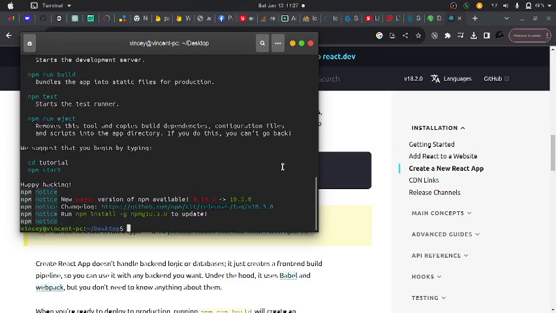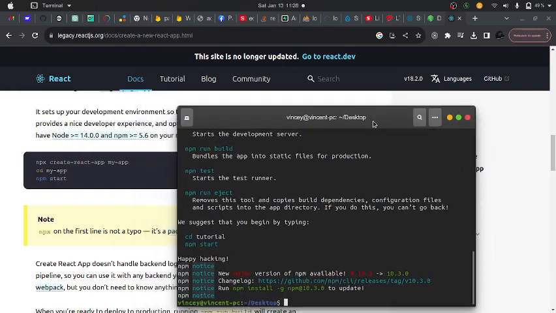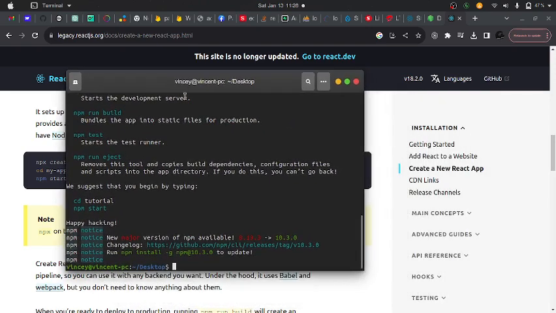These are just npm notices telling me that I need to update my npm because there's a newer version. But this 8.19 is good to go. Also, looking at the React website, you can see it's similar to what they suggest here. It says cd my-app, which is the name of the app, but remember we changed that to tutorial. So you're going to change directory to tutorial, then npm start. That is exactly what we're going to do now.